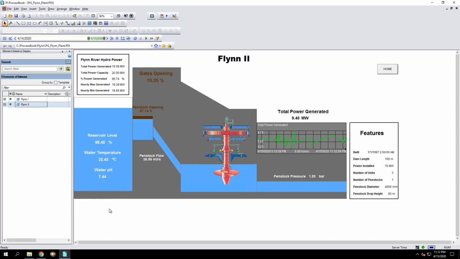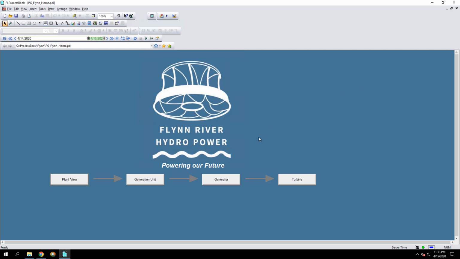And here we have information about the selected plant. So we can use the Element Relative Display window to select Flynn 2, and we can look at the penstock flow. For Flynn 2, that is going to be 36.6 meters cubed per second. Next, we want to know which generation unit has the highest power generated. So we can go back to Home using the Home button, and then go to the generation unit display.